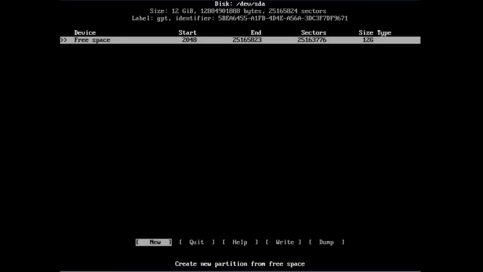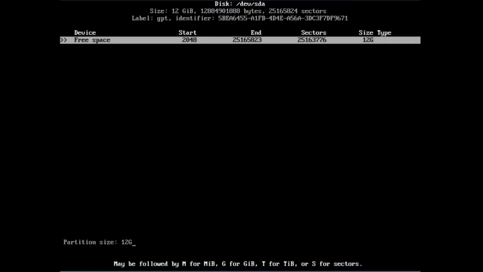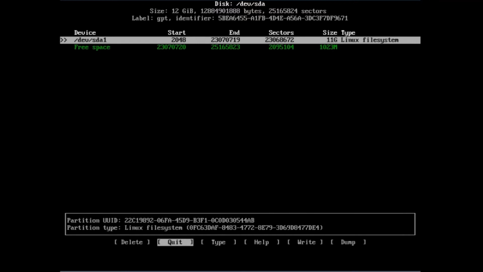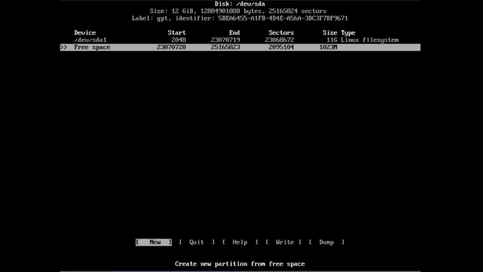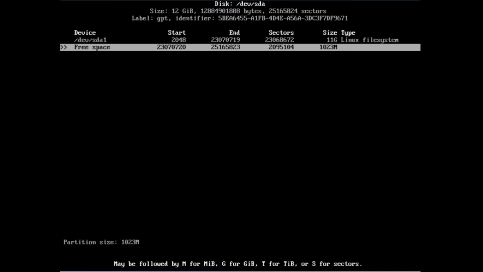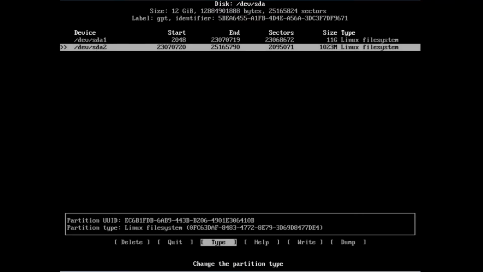Currently, I have 12 gigabytes of free space, and I'm going to save 1 gig as a partition for swap. So right now, I'm going to go to New and type in 11 gigabytes. Now I'm going to hit the down arrow key, select free space again, and create New, and then hit enter again, because it already defaults to what's left, or the remaining partition space.